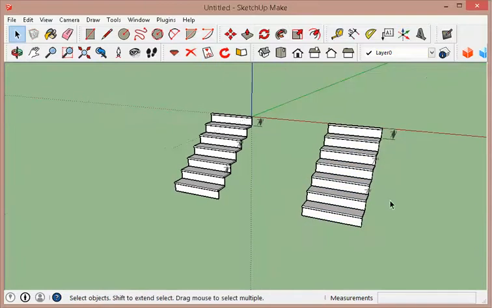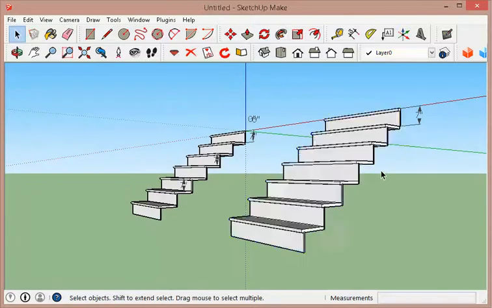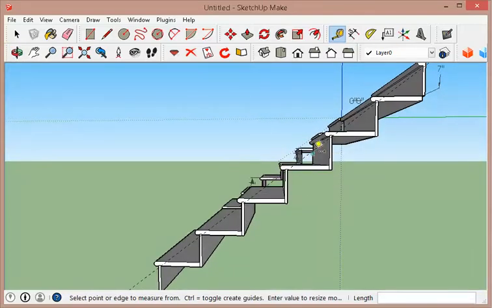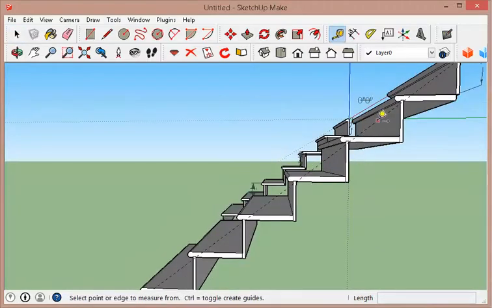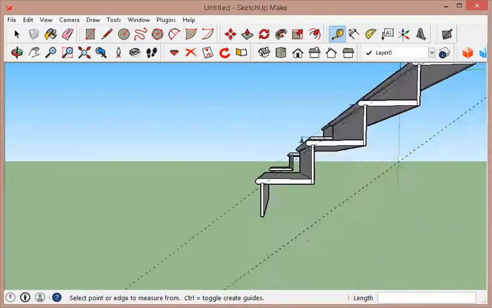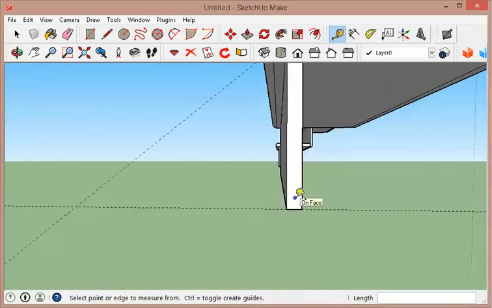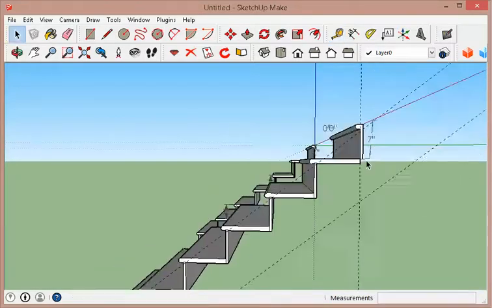So what I want to do now is select this whole thing, right click and hit explode. You see, now all these lines are all by themselves. Hit the tape measure, and we're just going to make a reference line, and then we're going to use 2x12 stringers, and we want to go down 11.25. Okay, that's how wide it is. We want to go across this way. So just double click here. See how that line goes up like that? You want to bring one down too. Okay, so now we have something to follow.